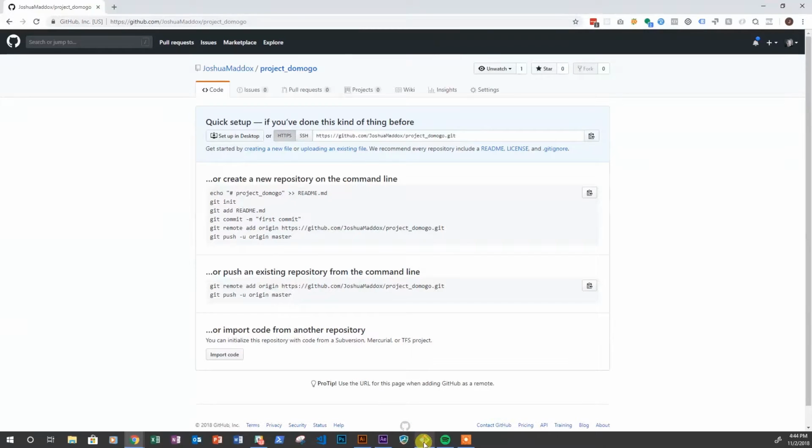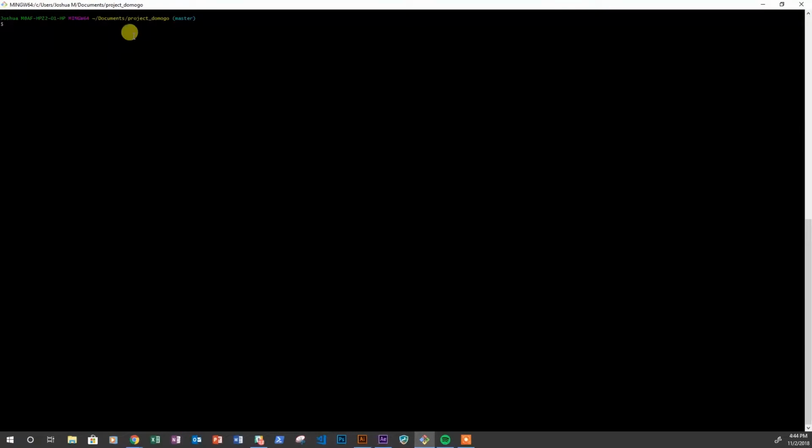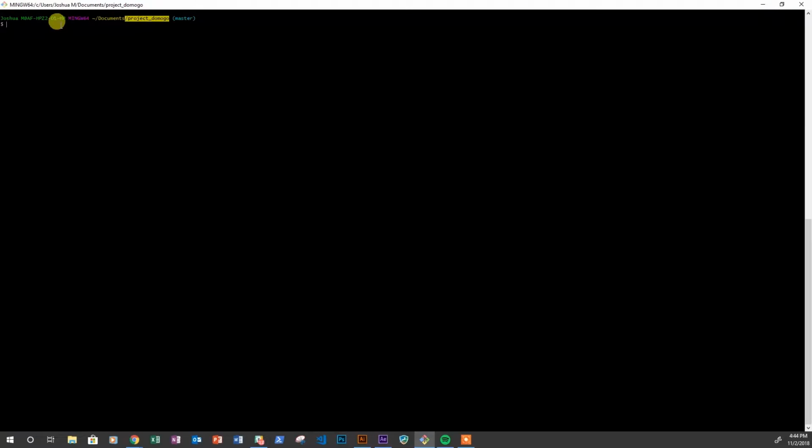So what we're going to do is I'm going to open up Git Bash, and I'm already in a folder I've set up for Project Domago. If you haven't, then you can use mkdir and then the name of your folder like this, click enter, and that'll create a folder. And then you'll want to cd into that. If you're not sure what cd is, just wait a minute and you'll see all this.